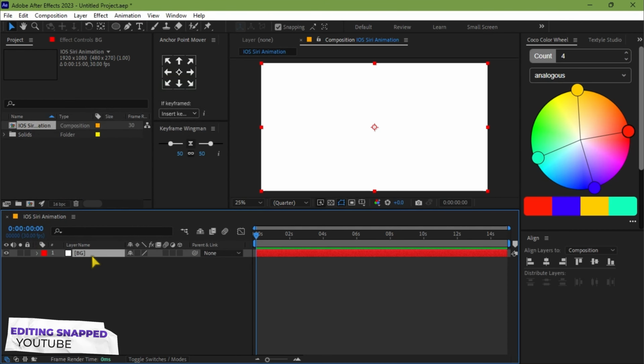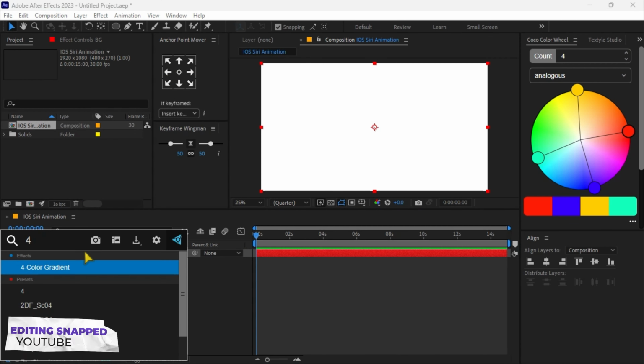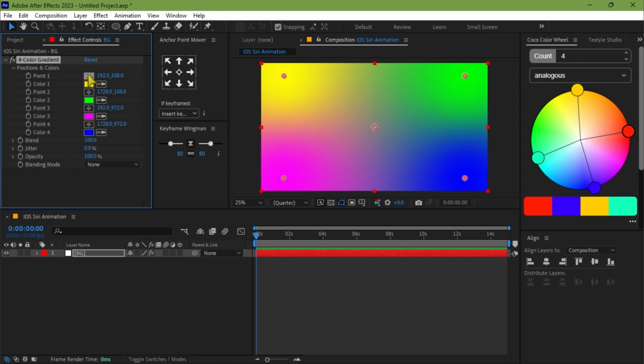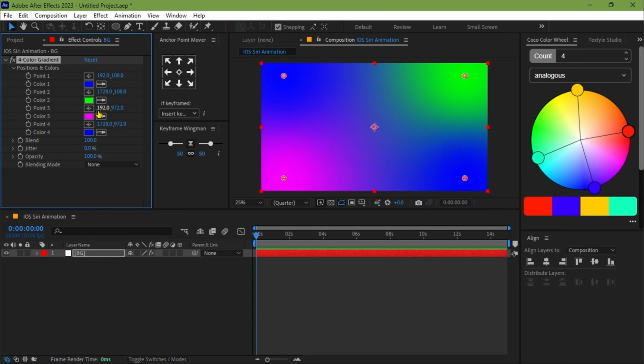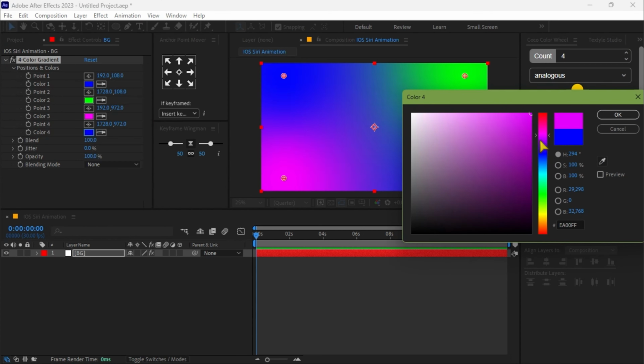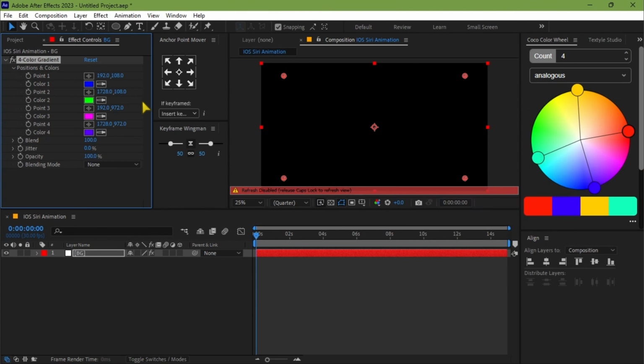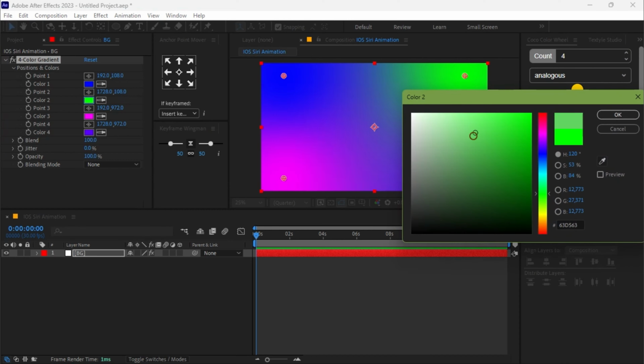Next, make sure the solid layer is selected. Let's drop a 4-color gradient effect. Now let's set the first color to something bluish, the last color to something purple, and for the two middle colors, let's set them to black.